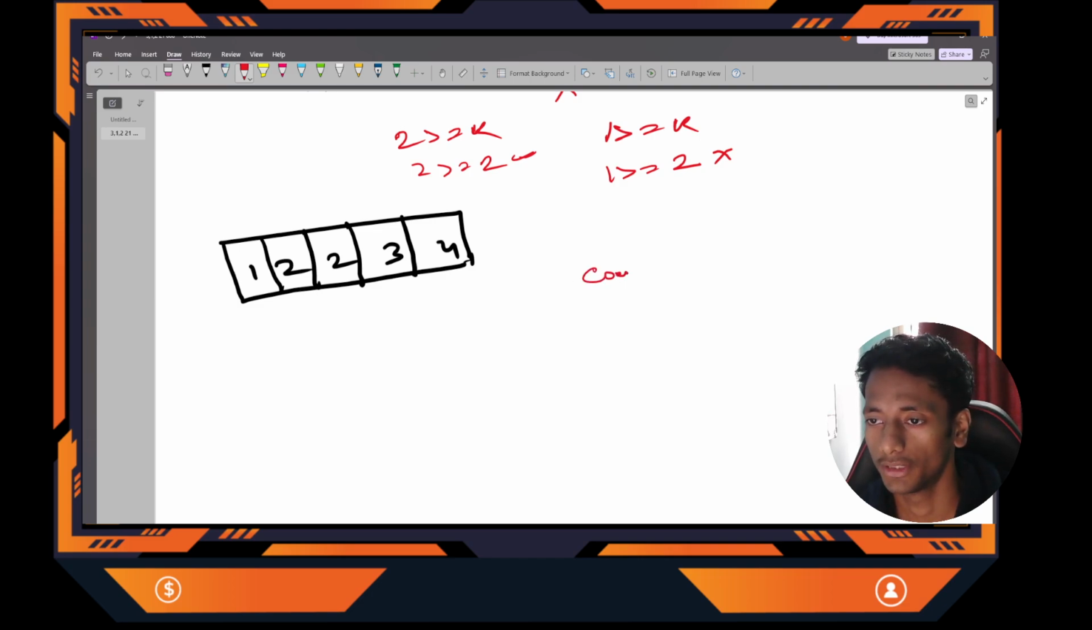Count will be initialized with the maximum number, which is 5. Our answer will also be initialized with 0. First of all, this is the current number 1. So first subtract this current number from the count of numbers greater than or equal to the current number. So count is now 4.